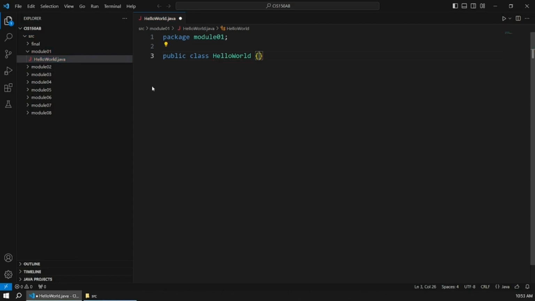VS Code realizes that I'm also going to need a closing curly brace. So it's kind of adding one on there for me. And I'm going to hit enter now to give myself some space to work.